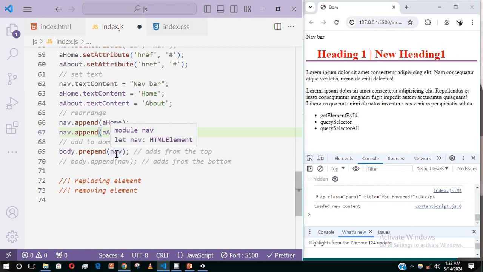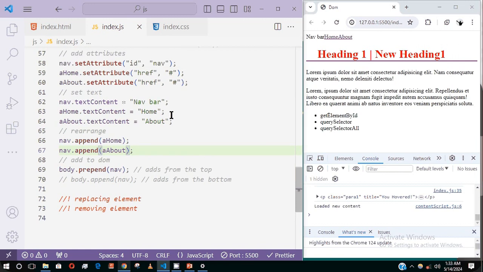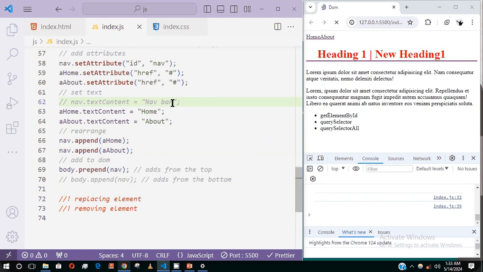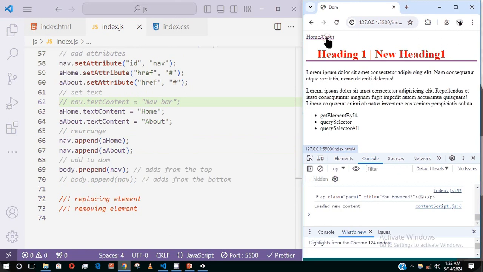The next I can now add to the DOM. So if I do this, you're going to see this now. Then of course, because I'm not having this, I want to remove the text here, which is this navbar. So this is just the principle. So you now have home and about. If I click on home, it goes nowhere. Click on about, it goes nowhere, because that's what we added here. So this is how we can create an element.